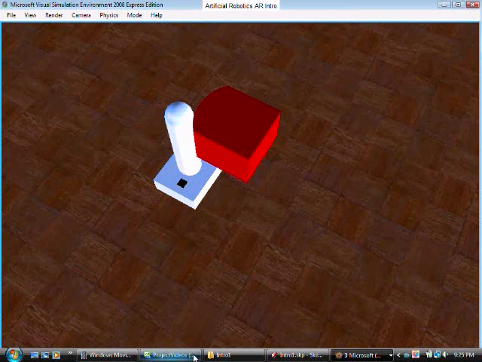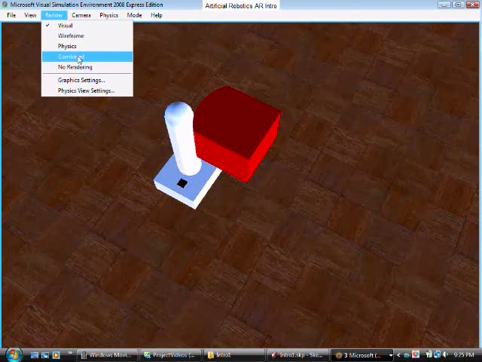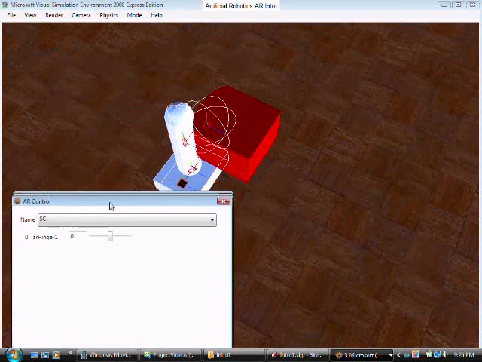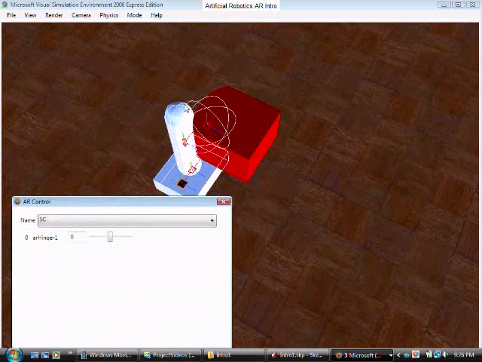Now the ball has both a physical representation and a visual representation. When I render in combine mode, you can see both representations. You can see the physical representation, the ball, and the visual representation, the mesh. As I move the ball, the mesh follows with it.